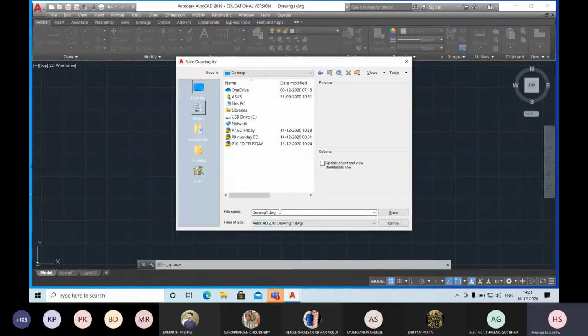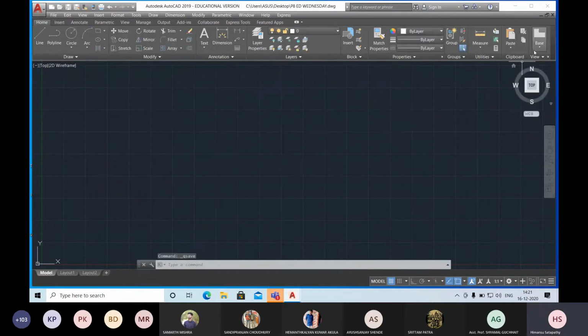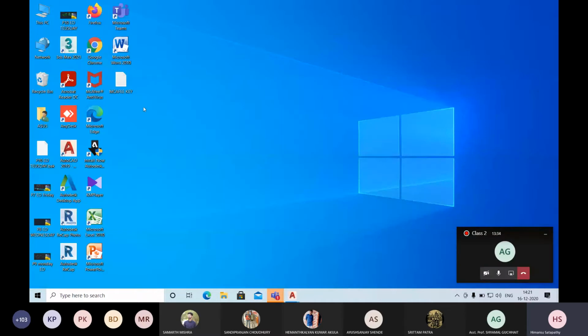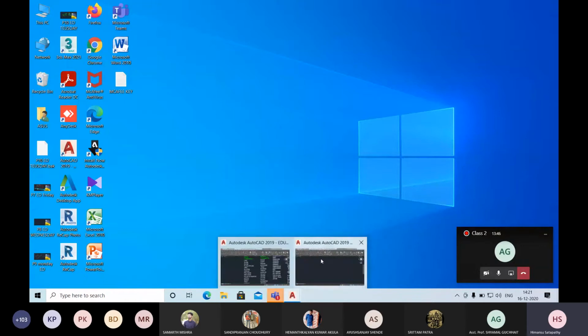Because I want to save it on the desktop, I can select the desktop option. Under the desktop option, I will type the name, P8 ED Wednesday. Okay, then click on Save. When you save this file, you can search over here and see it, P8 Wednesday ED. You can find the file and open it whenever you want to.